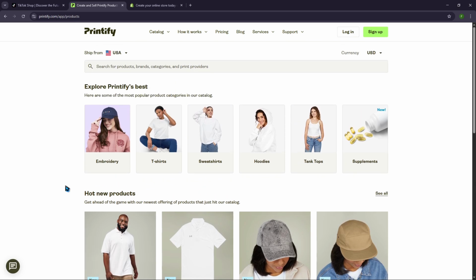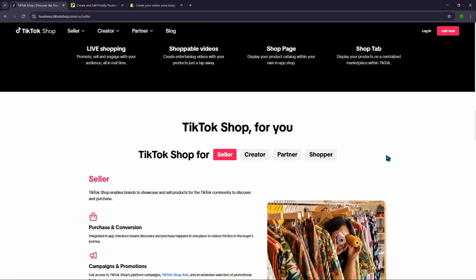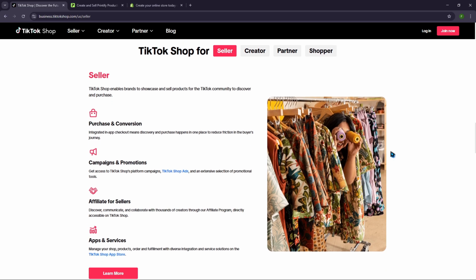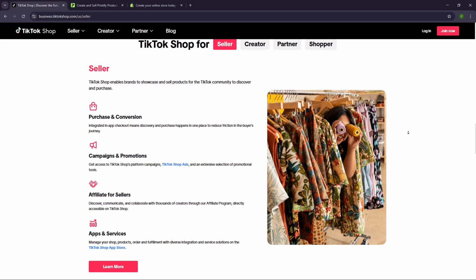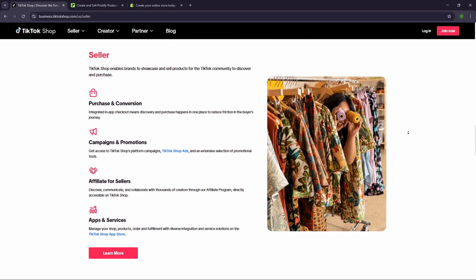Here's a quick summary. You have to set up TikTok shop, then create a Printify account, then set up Shopify store and connect Shopify with Printify and TikTok shop. Then design in Printify and publish them.